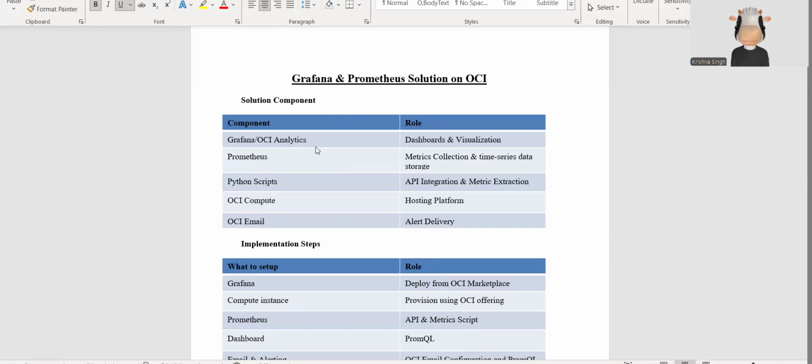In OCI, if you know about OCI Logging, you can enable audit logs and custom logs. If there is a REST API, you can set up a connector. So OCI has given a number of options, and Grafana can also be used here. In this use case, we have used Grafana for the dashboard. You can pick any one.